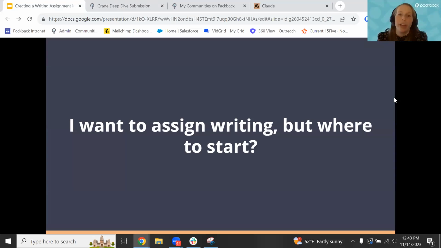So they're like, okay, Krista, I want to assign writing. I understand why it's important. I trust that it's going to be easy and it's not going to take a ton of time, but where to start? So this part can be tricky. That's what we're here to give you some tips on brainstorming with. This is something that Olivia and I do with professors all day long.